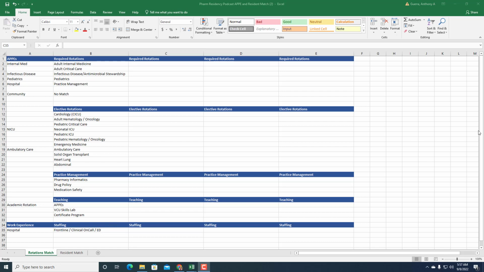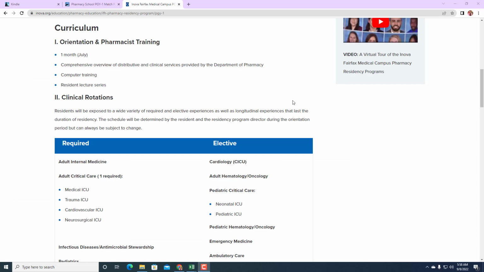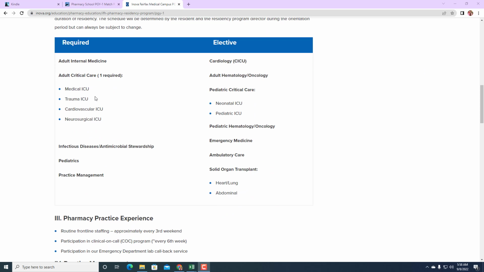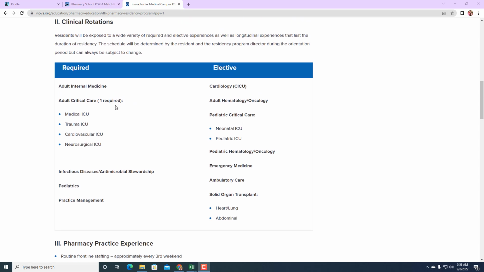And so let me show you what this looks like on their website. Okay, so here we are, and we see that there's an orientation, and that's really not part of it. But this is one of the best websites I've seen, from inova.org, and we did an interview a while back with the RPD and some of the residents. You can see here the required, here the elective, which makes it very easy to see exactly what you're going to be doing. And then the schedule's in some ways determined by the resident, and you can go through these and see, okay, how well do I match to them?